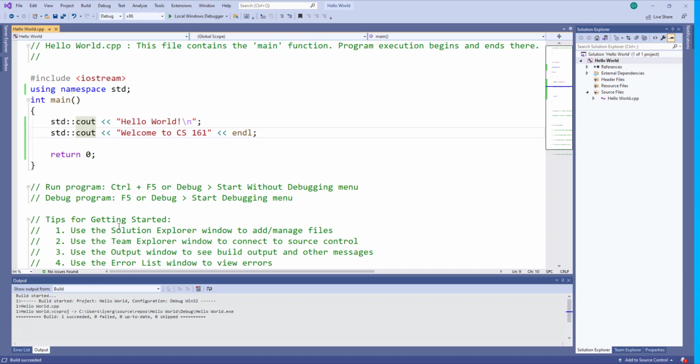We'll build it. At the bottom, if you notice, there's an output window that tells you whether it succeeded or failed. The last time we got an error that said something about endl not being defined. Since it was part of the namespace, you had to come here and do this std::. That's one way to do it, or this is the other way to do it.